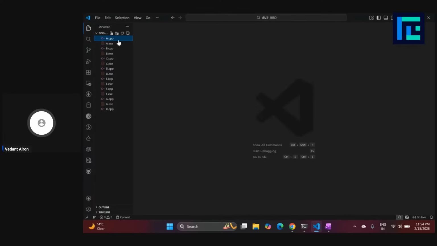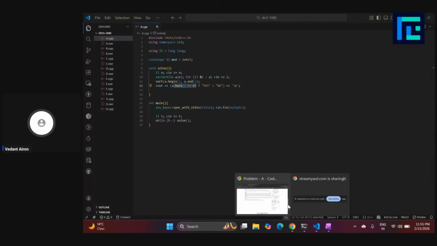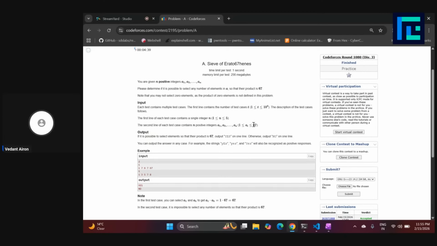Okay, so let's check the code. Since n was very small, I just sorted the entire array, and if the last element is 67, then our answer is yes, else our answer is no. We only need to check the last element because we know that the maximum value for any element can be 67 only, according to the constraints. So let's move on to problem B.